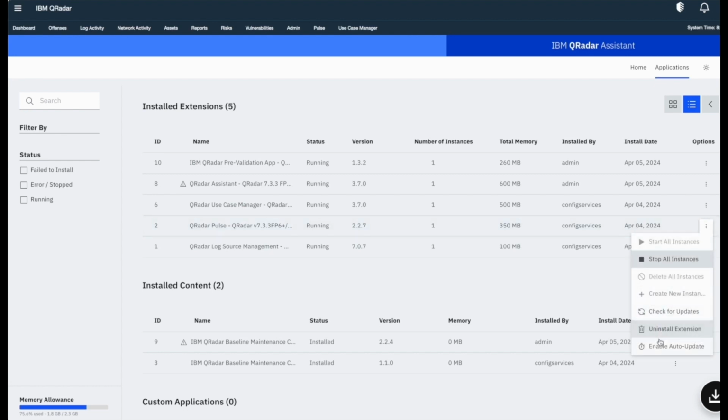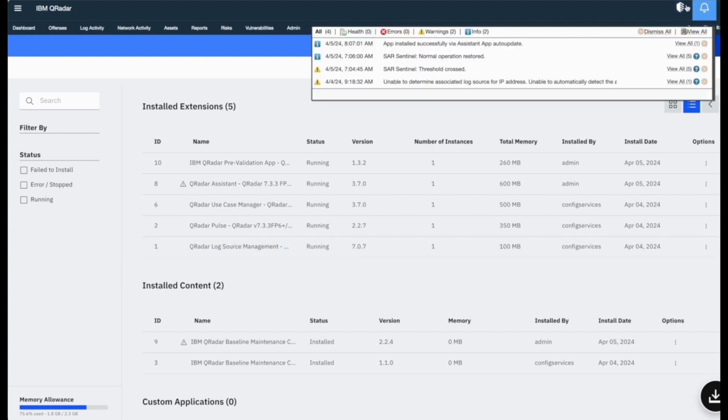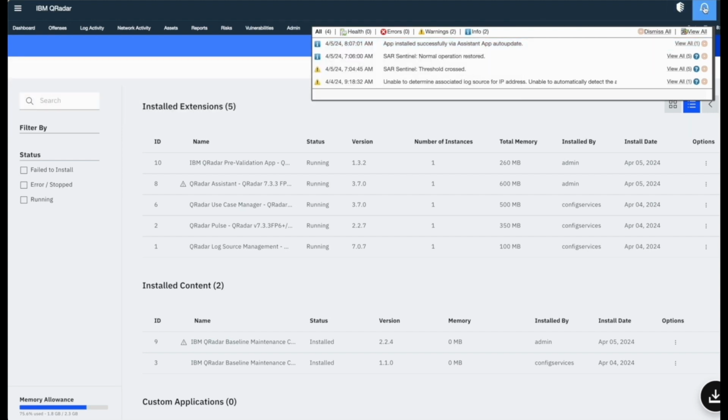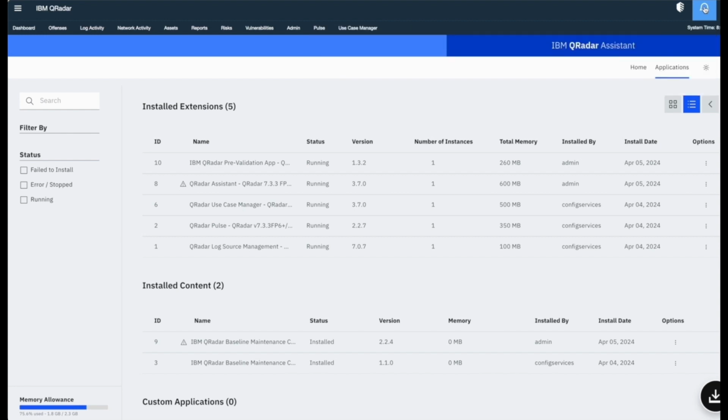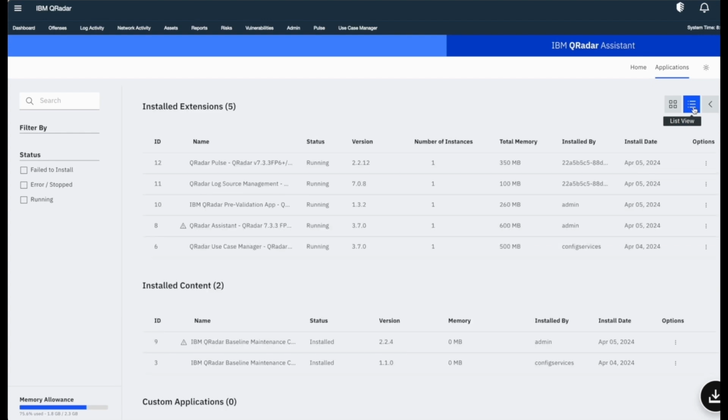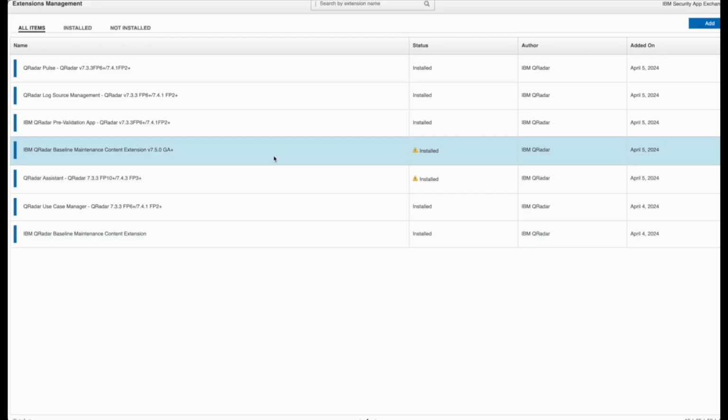And let's say we enable it for Pulse also. So we enabled the auto update for log source management and Pulse. And in case an update is available, let's say for the Assistant app or for the log source management app, that update happens automatically in the background. Once it happens successfully, it notifies the end user through the global notification service. And for QRadar Pulse also, we have enabled it.